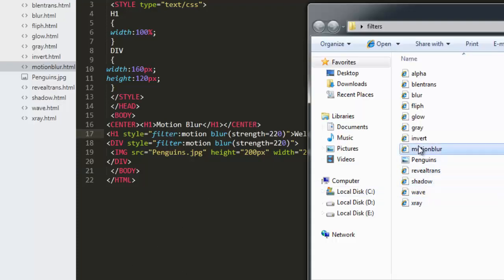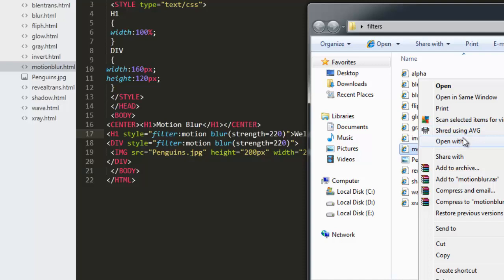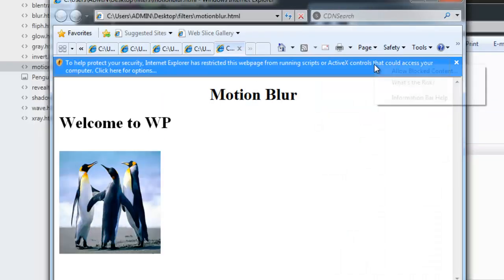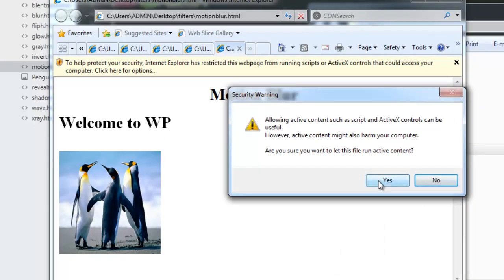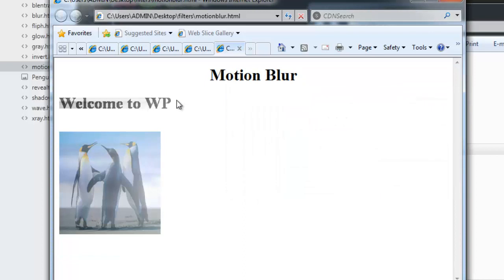I'm clicking on motion blur, right click, open with Internet Explorer. Now if I click on allow blocked content, and yes, you can see that this is motion blur. The intensity is so much, and you can see it is so blurry, and it is according to that motion itself. When you are traveling or something, the same picture will be like this.